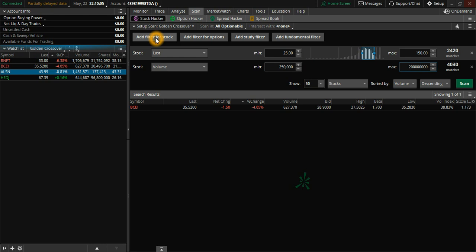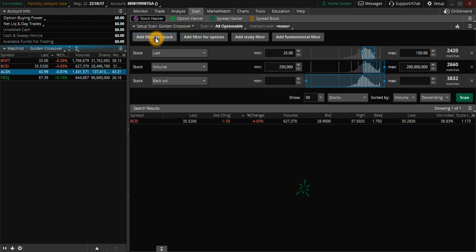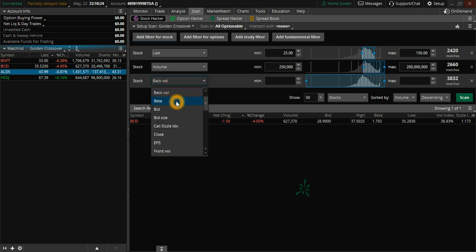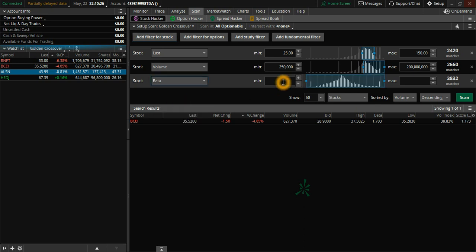Then there's going to be one more filter for the stock we want to include, which is going to be a measure of its volatility. Now volatility is where the money is. You want to make sure the stock has up and down swings such that you can actually profit from buying high and selling low. So I'm going to add filter for stock, click on the drop down menu, find the beta value, and set a lower limit of 1.